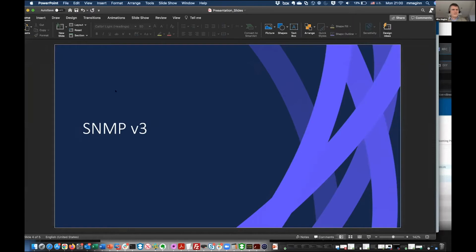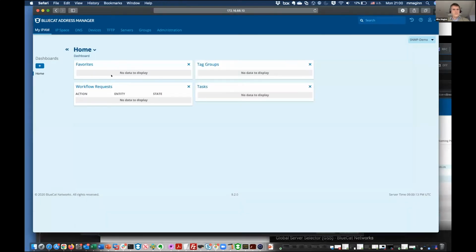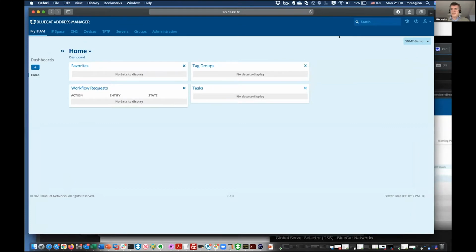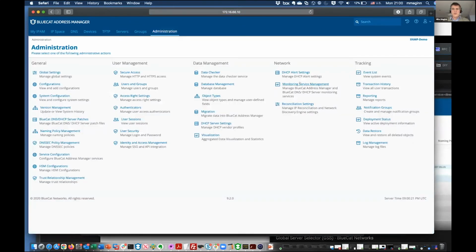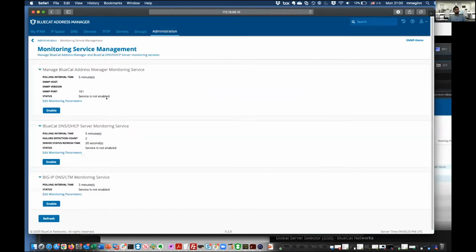Okay, so now let's dive into SNMP version 3. Okay, so we have our BAM here. We're going to first enable the SNMP service. So we need to go to Administration. We're going to go to Monitor Service Management.